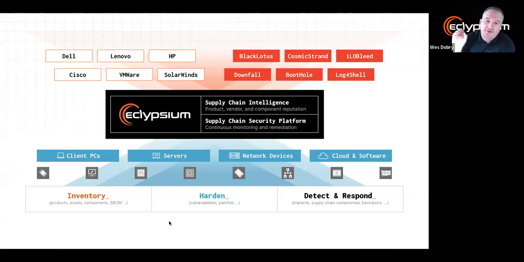So if tomorrow there's a new ransomware that's doing a UEFI embedded threat, we are the platform that can help identify that and protect your organization from all the different types of devices from a vendor agnostic perspective.